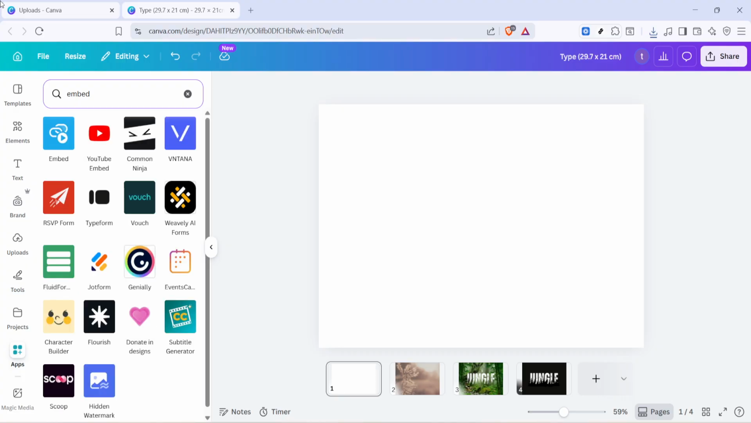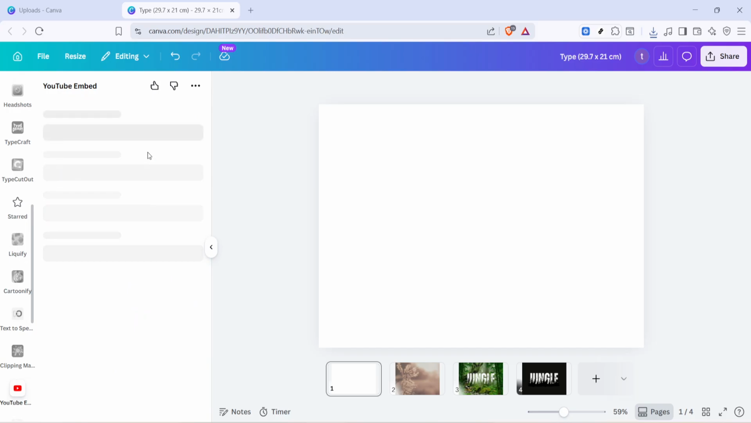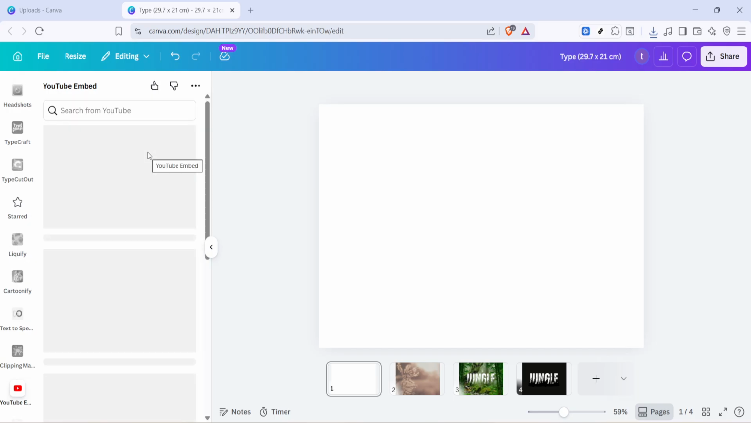Inside the Apps panel, use the search field at the top and type the word embed. Typing this helps narrow down the integrations related to bringing outside content into your design. Spelling matters here, so make sure it's all one word. You should see results appear that are specific to embedding content, including YouTube. From the results, choose YouTube Embed.